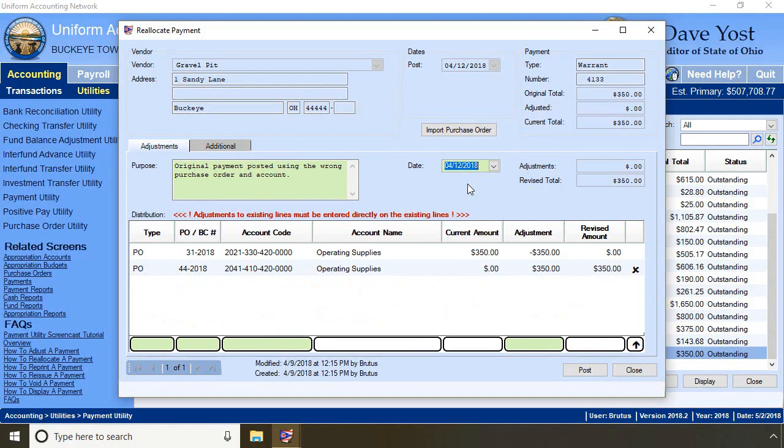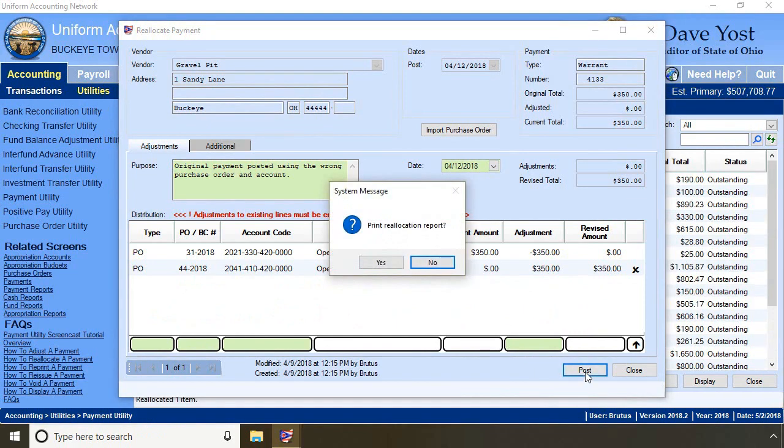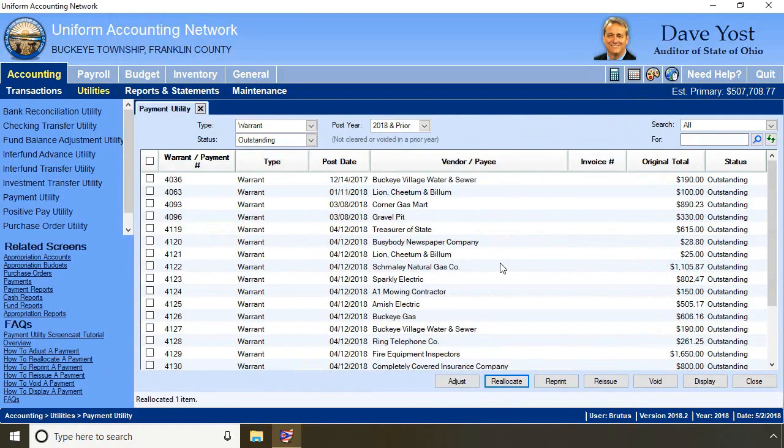I verify all my information is accurate and I click Post. The software gives me the opportunity to print a reallocation report. I click Yes and file that report with my payment. If I caught this mistake later in the year, after I had already submitted monthly financial statements, when I reallocated the payment, I would let the board know that those fund balances were corrected at that time.